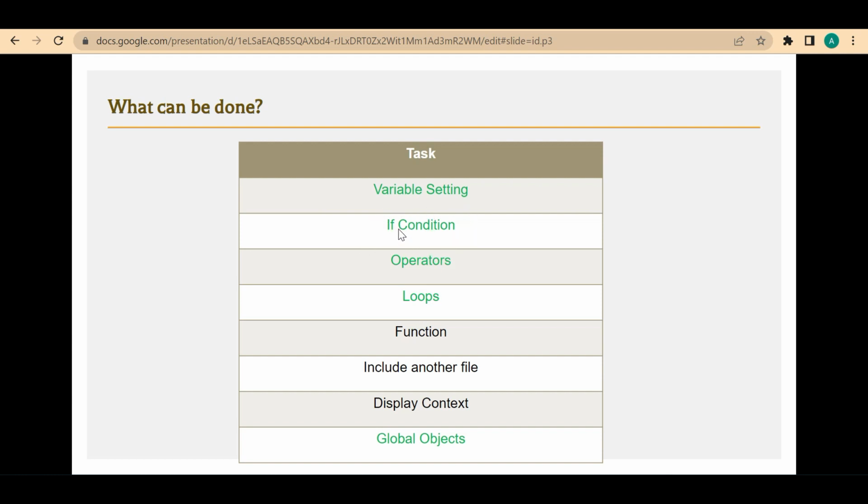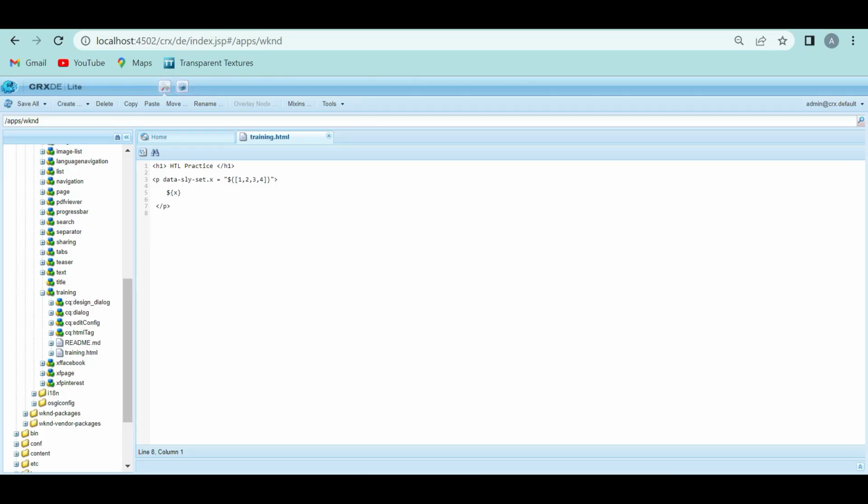The syntax to apply the if condition is, instead of data-sly-set, we need to say data-sly-test. Whenever we say data-sly-test, it will apply a particular test. Let us suppose we assign this test a boolean value of true, and here I'll print "test passed". So I am in the paragraph, I just printed test passed.